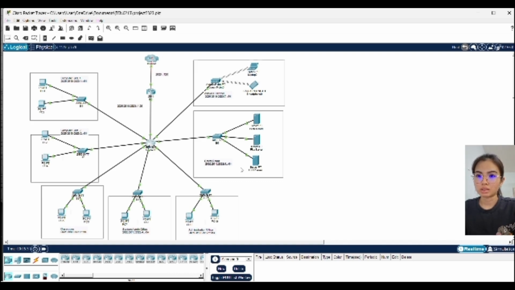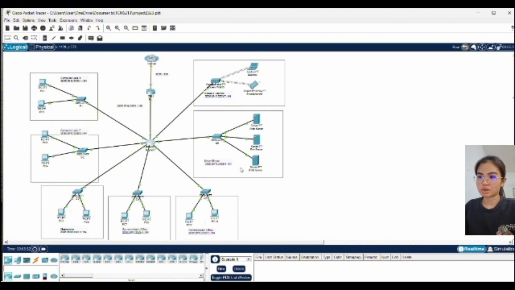And this is the DNS server, which translates domain names into IPv6 addresses so users can access the services using friendly names instead of remembering IP addresses.